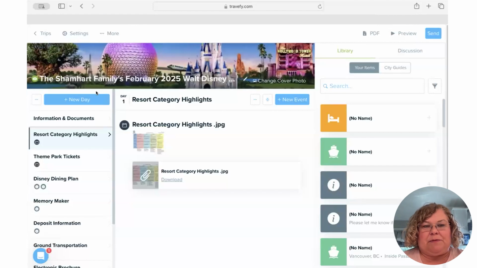I'm Beth Landry with Hi Ho Vacations, and today I'm going to show you how I create templates for proposals for Walt Disney World in Travefy. I'm going to show you how I do a Walt Disney World proposal.